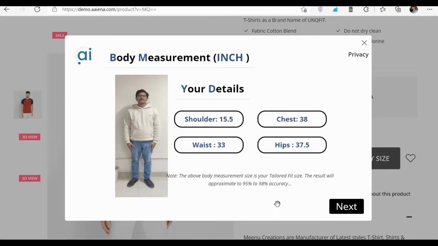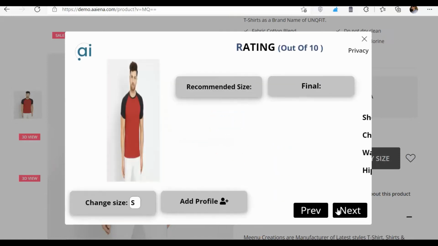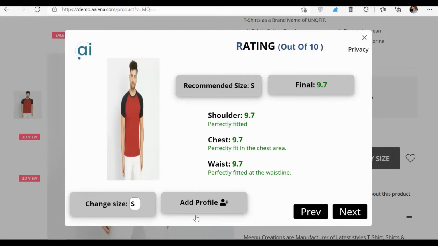We take the height and BMI into consideration, and we have an algorithm which calculates all these things and brings up the measurements. With this measurement we compare against the government size chart and bring up the best size that fits the customer. This way it also gives you a rating, so you can check the rating of each and every size and make the final decision.